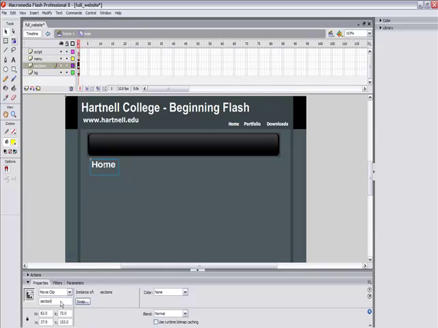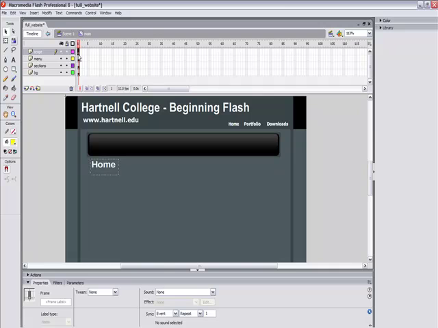Okay, so down here I want you to give it an instance, or the variable name sections. Make sure you spell it sections. Okay, and then we're going to go up into the script layer. We're going to go up here in script, click on the keyframe, because that's where we're going to put the actions, on this keyframe itself.